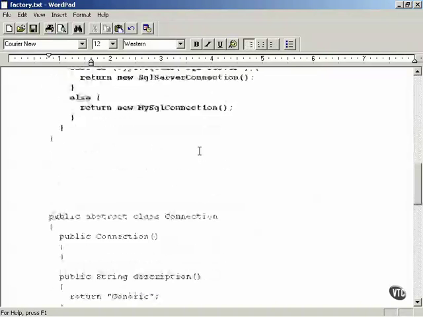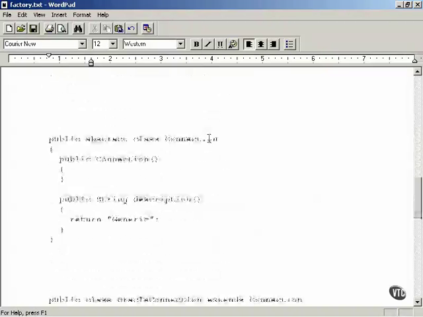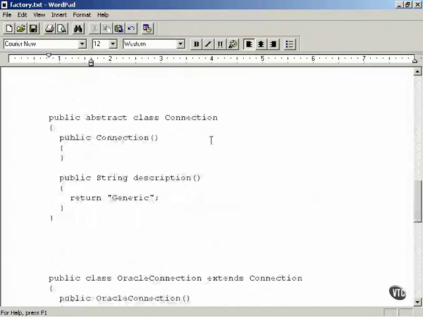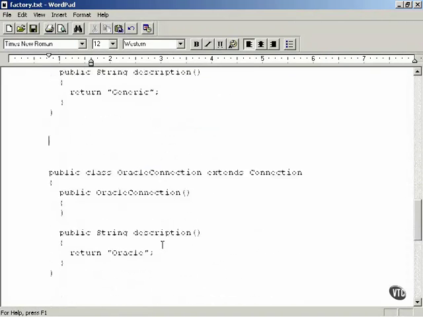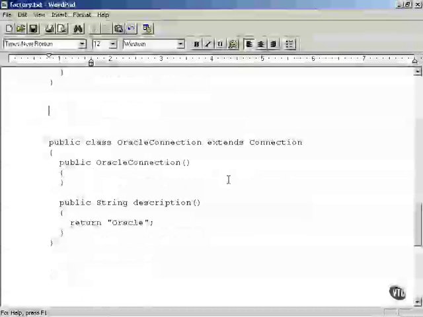Now it's time to create the actual connection classes in order to get this example working. I'm going to create a class called connection. As you see here, it's going to have a default constructor like this, and it's going to have a description method so you can tell what kind of connection it is. In this case, we're just going to return a string of the text generic from the connection class as it stands. And we're going to derive various classes from that connection class.